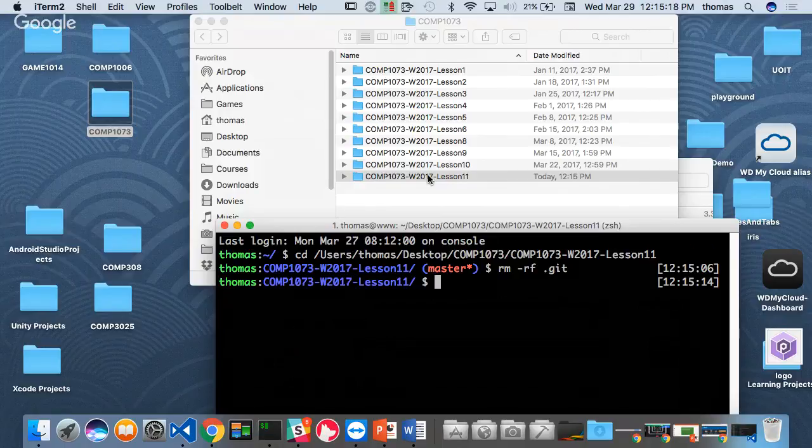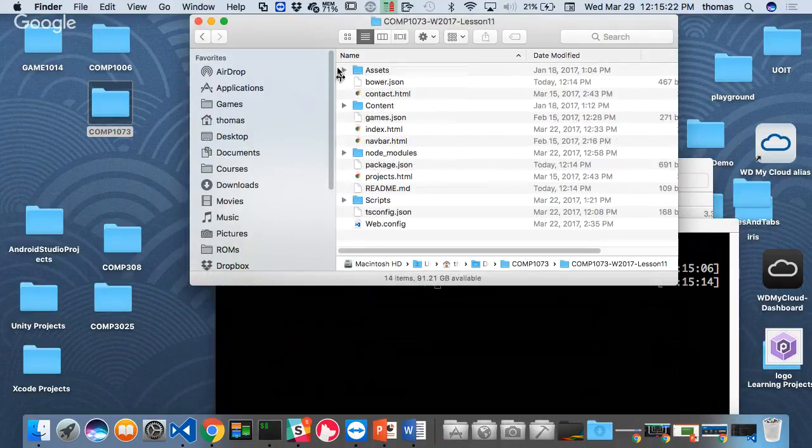If you have a PC, you're going to right-click or double-click in here. And inside here, if you've got file and folder permissions ready, right-click and delete the .git folder that you'll see here, and that'll do the same thing.